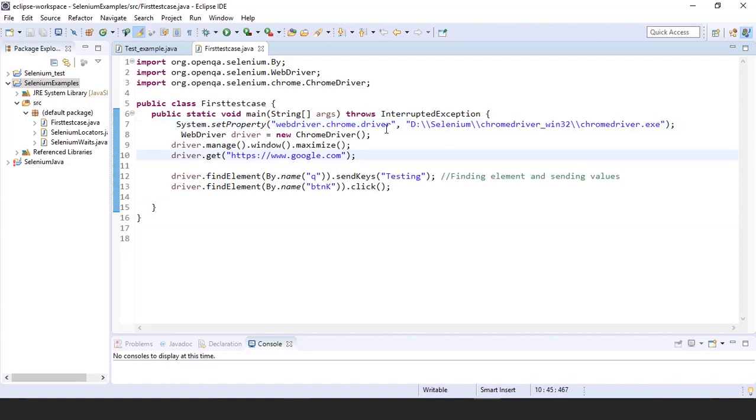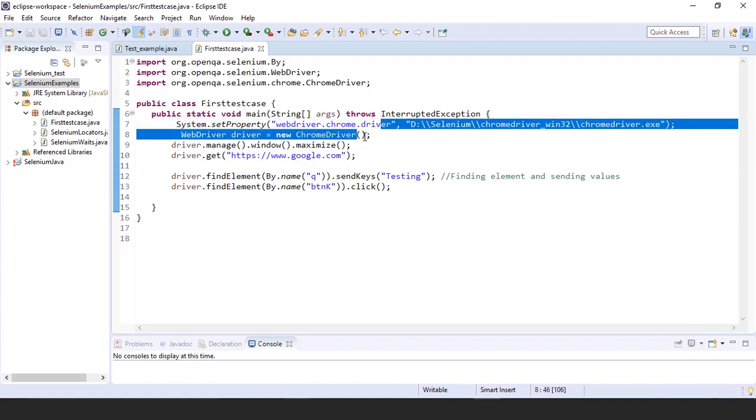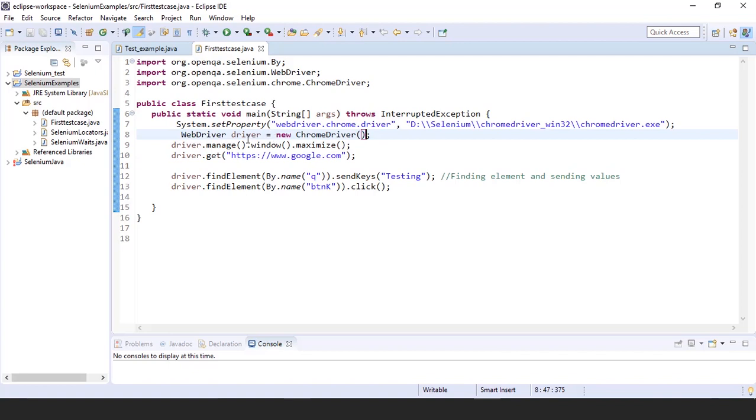And now I have to create the object of a Chrome driver. So WebDriver driver is equal to new ChromeDriver will create the object of the driver. And now when I execute the test case, the browser will open in a very small window. So I want to maximize it. Hence I will use the object of the driver, that is driver.manage().window(). I mean the window of the browser should be maximized. This is how I need to write it.